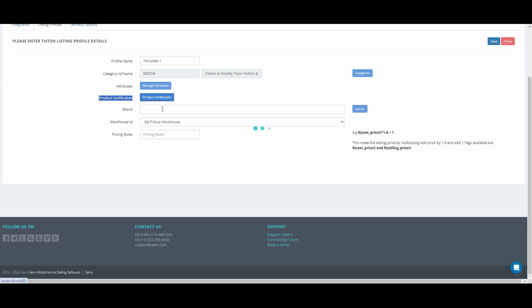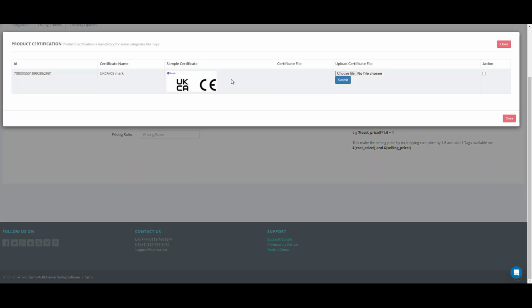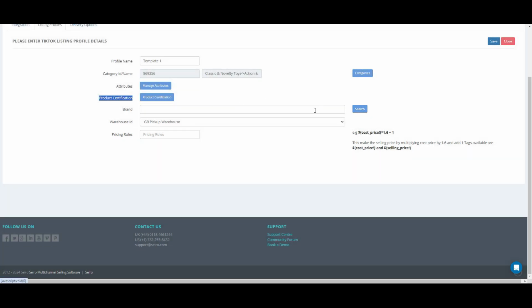You can also set up the product certification. This is only required for certain products, but you can either use the sample certificates and add that in, or you can upload your own certificate here. You can also enter your brand, warehouse ID, and you can set a pricing rule.